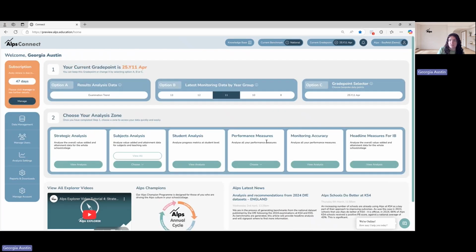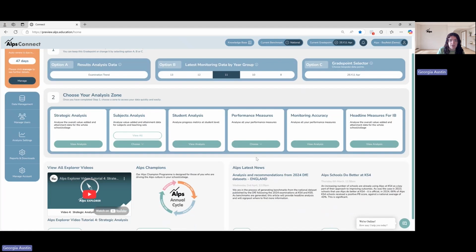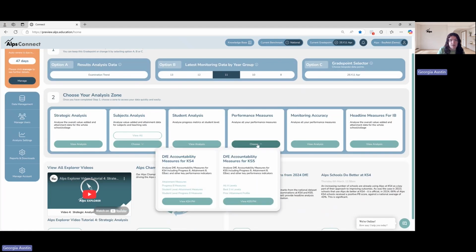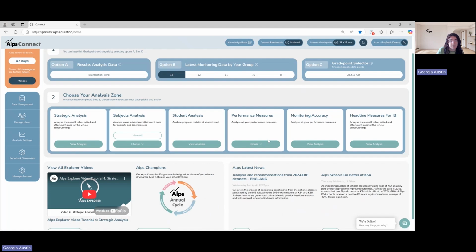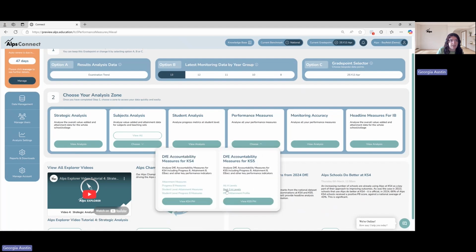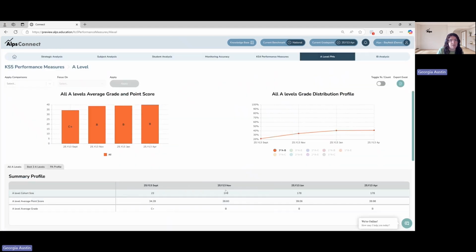The next zone along is the performance measures zone. So again, this includes all the same analysis currently in Connect, but now I can select from the drop down exactly what I want. So if I just press choose here, if I was looking at Progress 8, for example, for my Key Stage 4, I can just press the Progress 8 button here and that takes me straight to that page. Or say I wanted to look at best 3 A levels for my Key Stage 5 students, I would just select my Year 13 grade point, click choose and press best 3 A levels and it takes me directly to this screen.